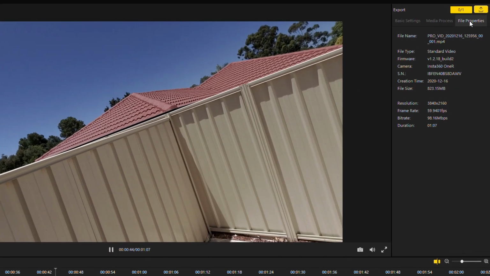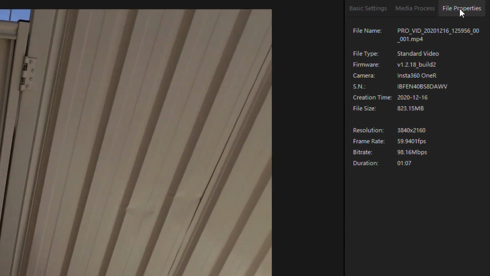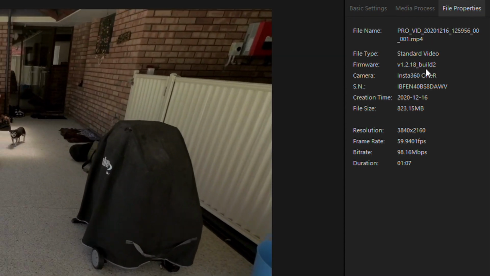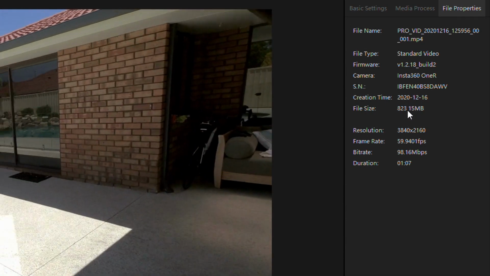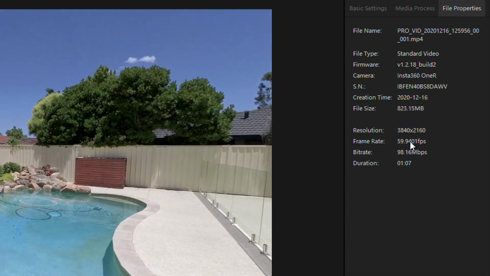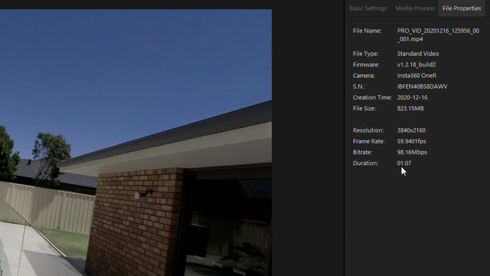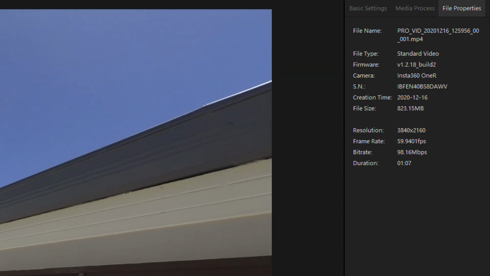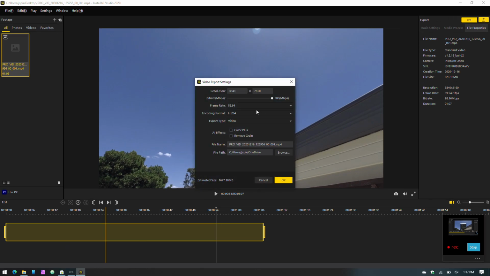And now file properties. It just shows you the file name, file type, the firmware of the camera, the actual camera itself, serial number, creation time, the file size, the resolution, the frame rate, the bit rate, and how long the clip is. So we can leave that stuff alone for now and we just click export.